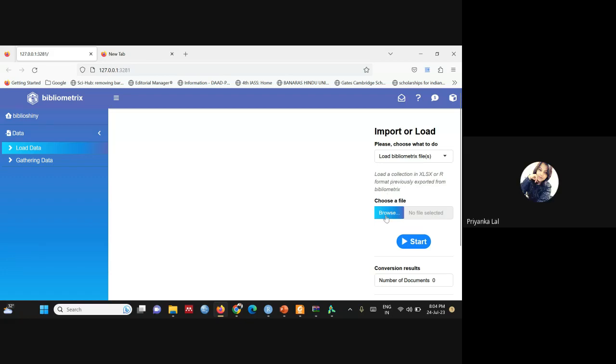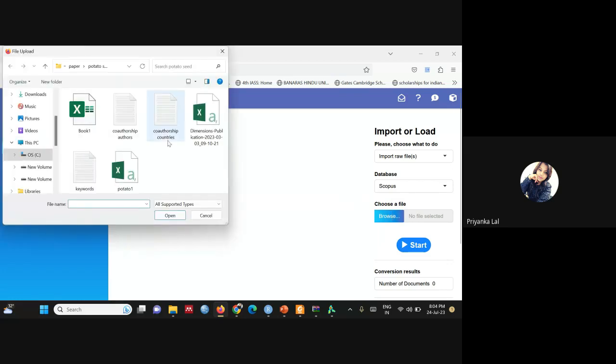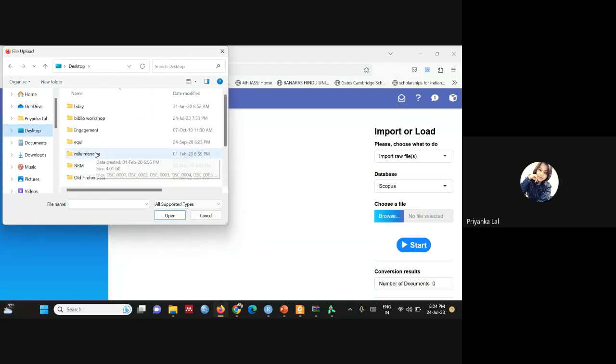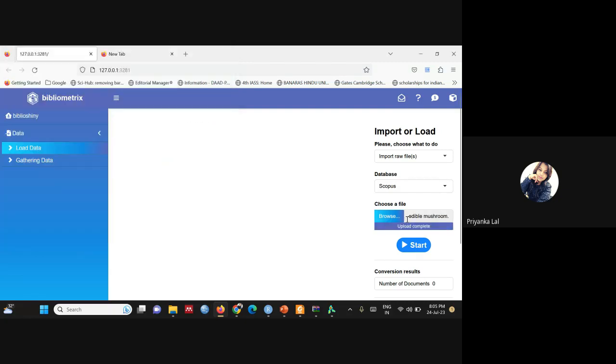You can browse. Okay, now here you can say import raw files. Now here you can just go to Scopus. You can see R or bibliometrix or Biblioshiny will allow you to do analysis on Web of Science, Scopus, Dimensions, PubMed, Lens, all these things. So what are we going to use? We are going to use the Scopus database, right? So you just have to browse it. Let us go to the Biblio folder. So you will have to search for your file and then once it is done, you can go to start.